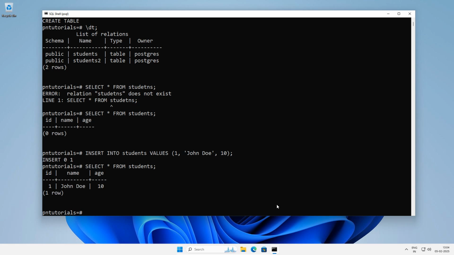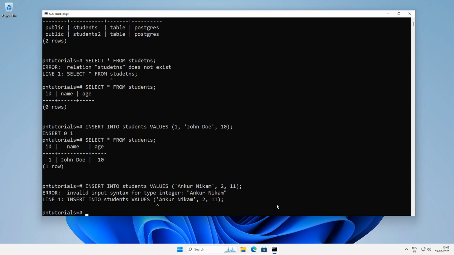As I said, we must provide the values in column order. So if I mistakenly provide the values randomly, like insert into students values, opening parenthesis, this time name, then ID, let's say 2, and then age. Complete the parenthesis, semicolon, to terminate the SQL statement. And if I press enter, the PostgreSQL database server will give an error message. So always remember this point if you are adding data rows without defining column names.